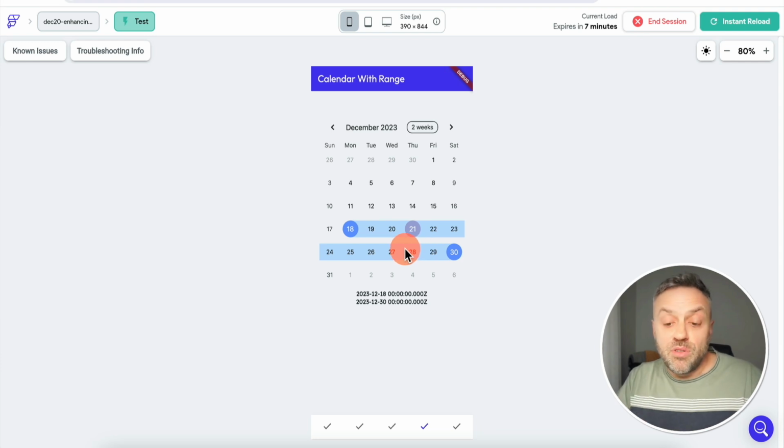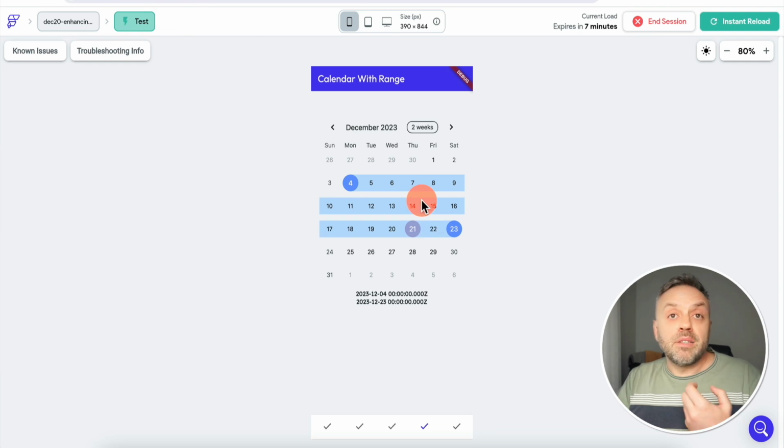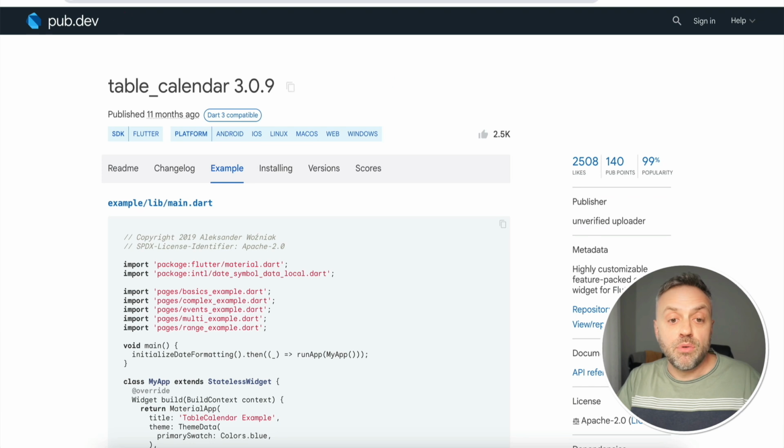As you can guess, this is going to be instrumental if you're building an app that needs this functionality, right? You want to actually display to the user their date range, and this custom calendar widget supports it. And where did I find this calendar widget? Well, if you go to pub.dev, you have something called table_calendar, and it has over 2,500 likes. It has 99% popularity, so as you can guess, everybody is using this calendar widget. And it's also very easy to integrate in your FlutterFlow app.